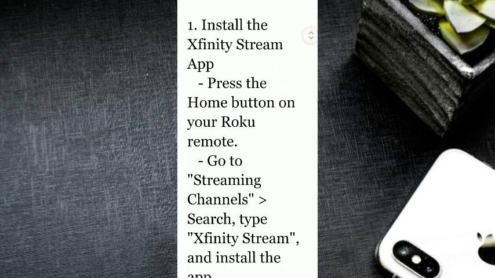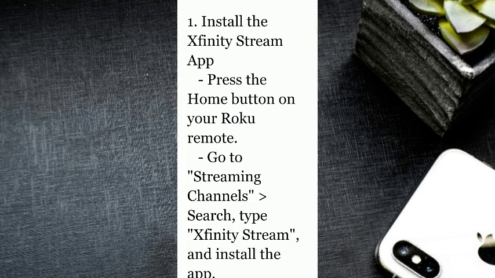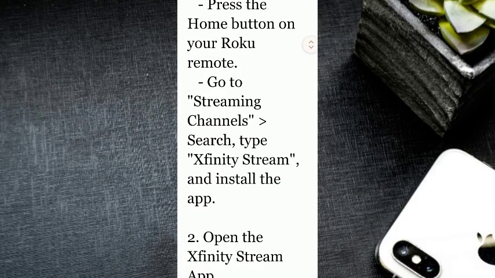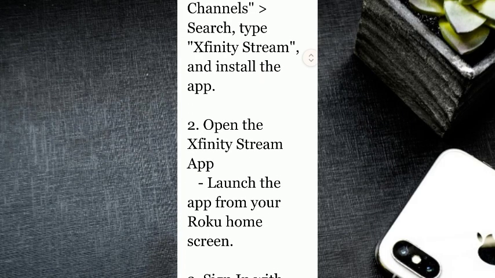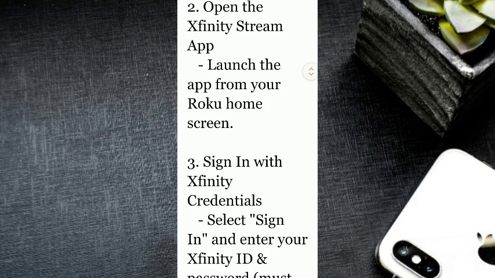The first thing you need to do is install the Xfinity Stream app. So press the home button on your Roku remote, go to streaming channels and then search for Xfinity Stream. So you type it in, Xfinity Stream, and then you install the app. Once you've done that, you have to launch the app from your Roku home screen.